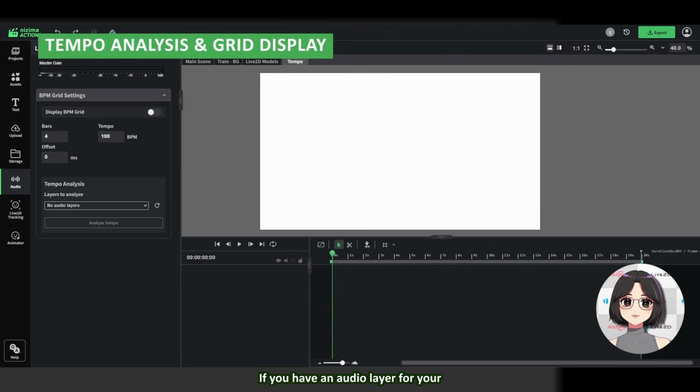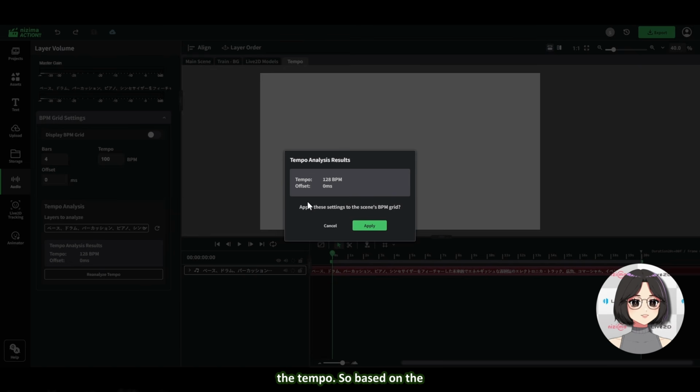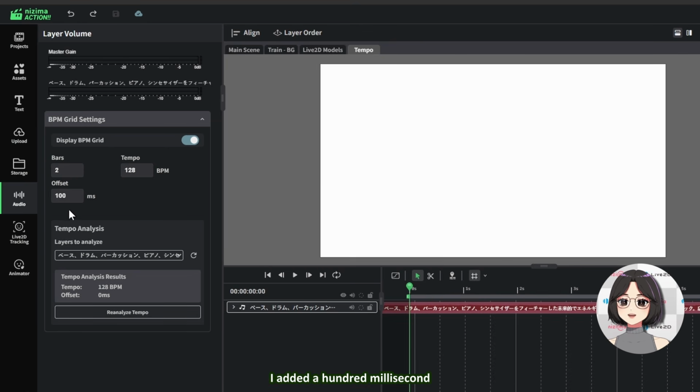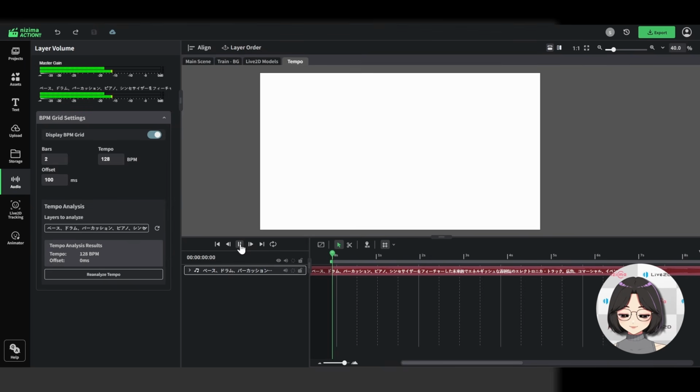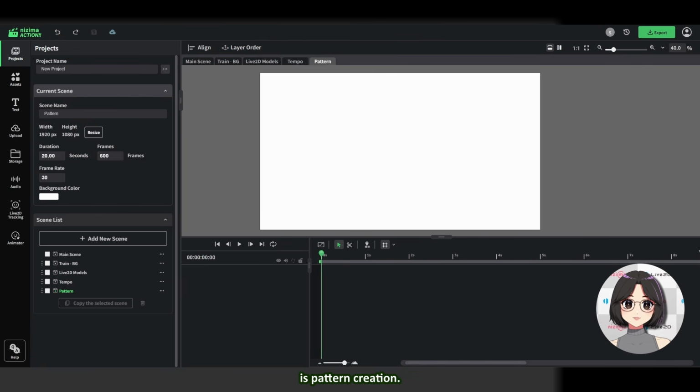If you have an audio layer for your music, this feature will analyze the tempo. So based on the results, it's 128 BPM. Let's check out the grid. We can also adjust the number of bars. I added a 100 millisecond offset, so let's check it out. And that's much better.